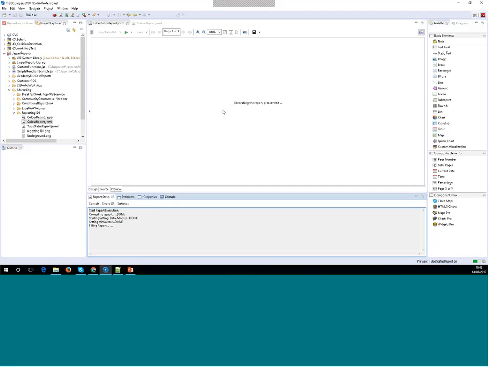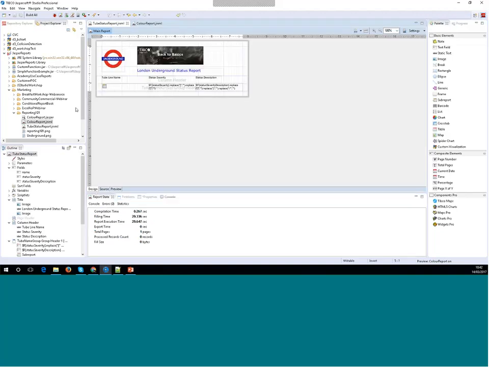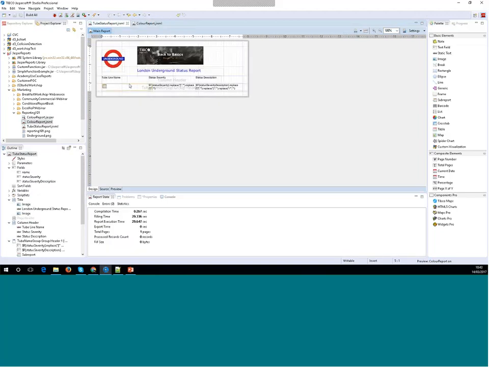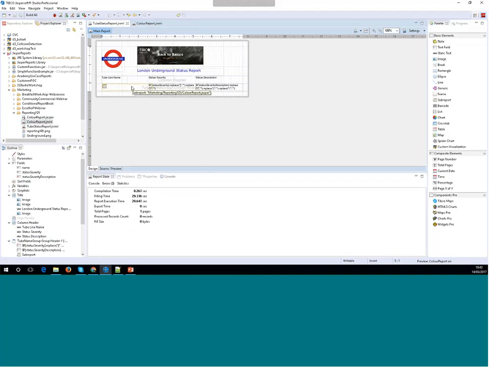It's making me wait. Okay, and that didn't work. So let's work out now why that didn't work. I think I know why it didn't work actually, because one thing we didn't do is attach a parameter. So that's good actually. I didn't pass in the parameter to my sub-report.